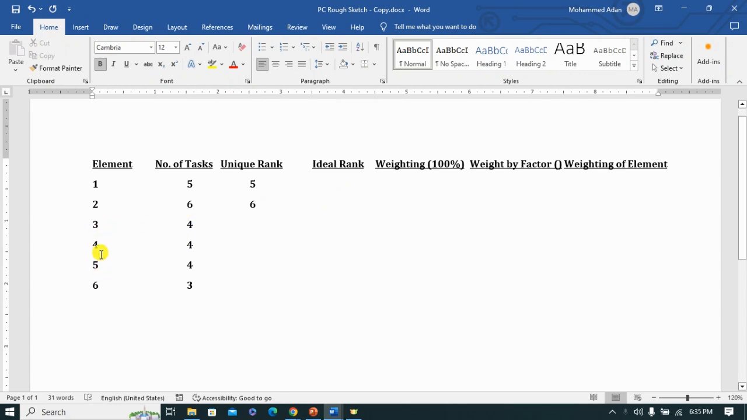Then we have 3, 4, and 5 sharing the same number of tasks. So when you're talking about unique rank, that means each element should have its own unique position. So in this case, we can assume this will be 4, then this will take number 3, then this will take number 2, and finally this will take number 1.